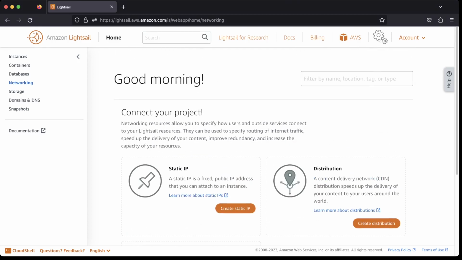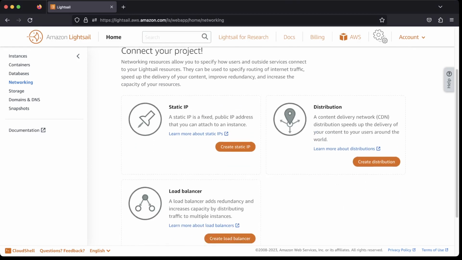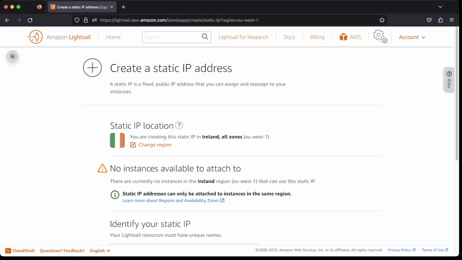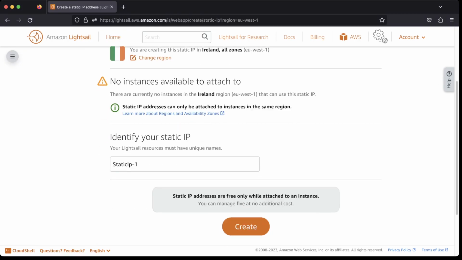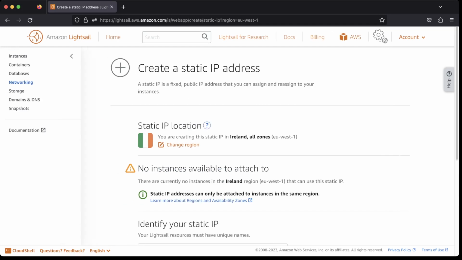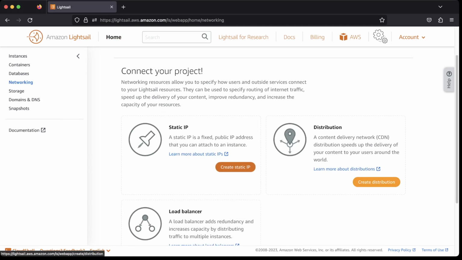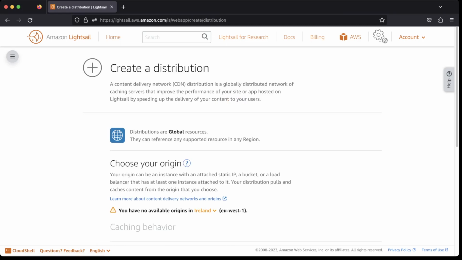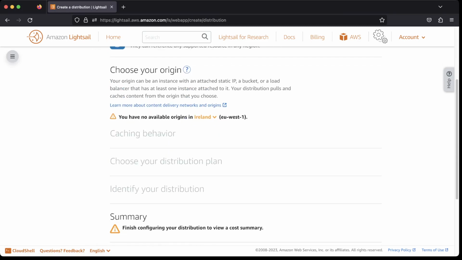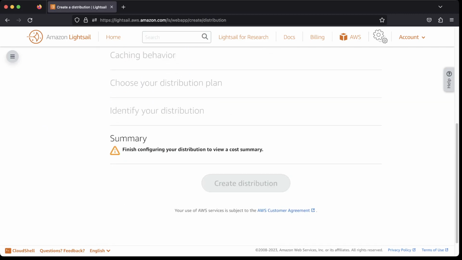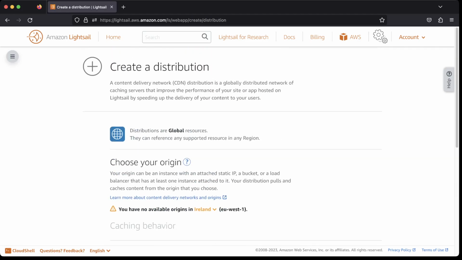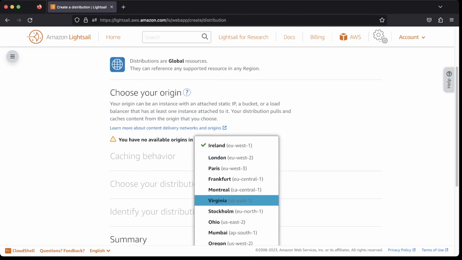On the networking side of Lightsail, it lets you create a static IP, which you can use for your instances, like we saw in the previous lesson. It also gives you the option to create a CDN distribution. Basically, this is CloudFront, but in a more concise and more straightforward manner. So you can create your distribution, and say you have no regions, available origins in Ireland. So I believe you might have to go to Virginia.